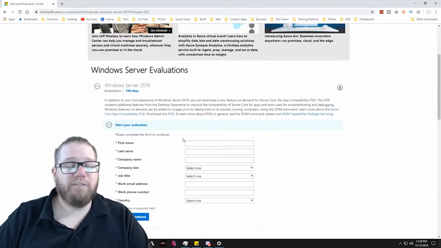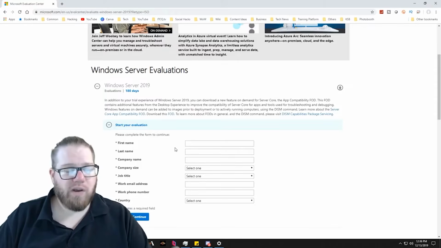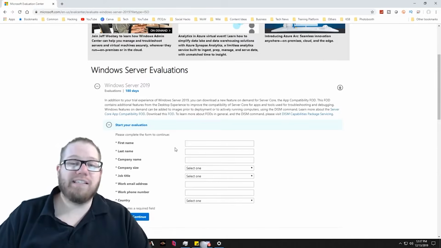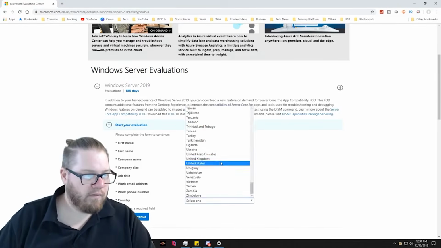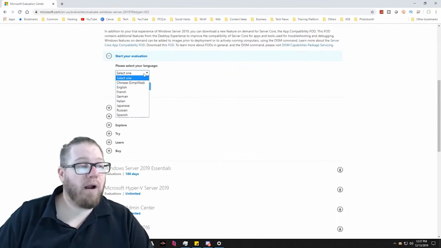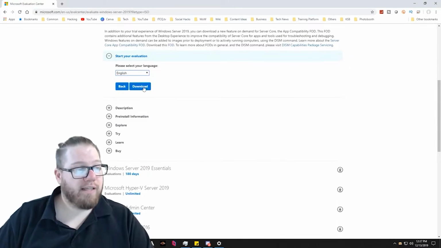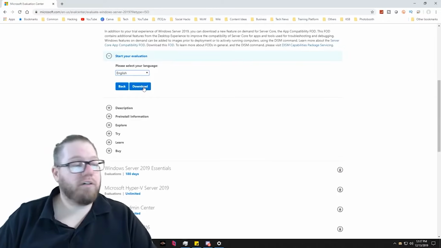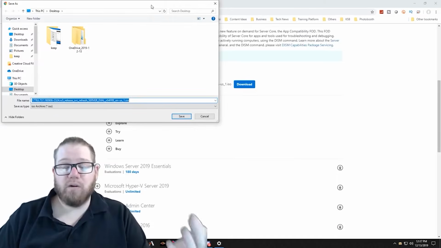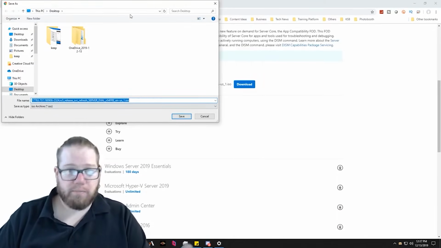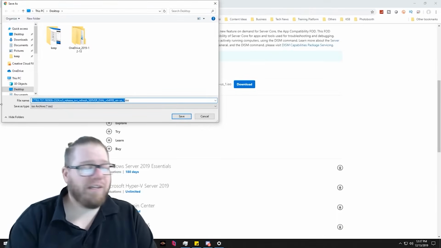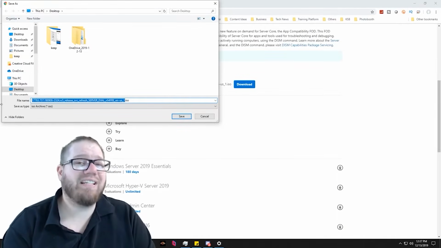From here, you're going to want to fill out your information. I'm just going to go ahead and run through this with some bogus information just so you guys can see what it's like. Once we have our information filled out, we can then click on continue, and then we're going to get prompted with our language. So we're going to select English, you select whatever language you're comfortable with, and then click on download. From here, we will then get prompted with our download prompt here. Here is our server evaluation ISO. I am going to rename this just so that it's easier for us to find.